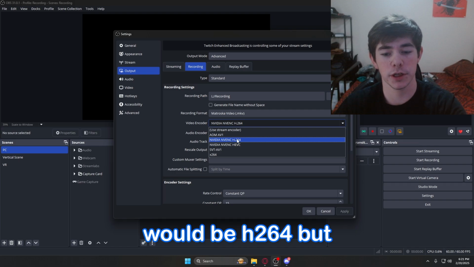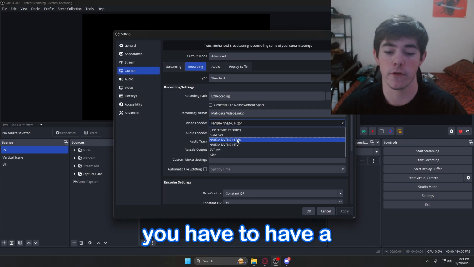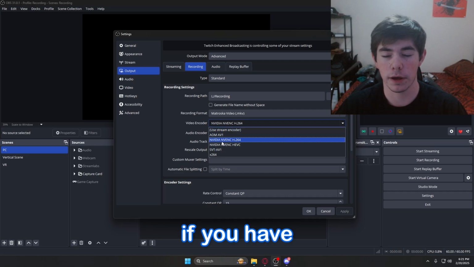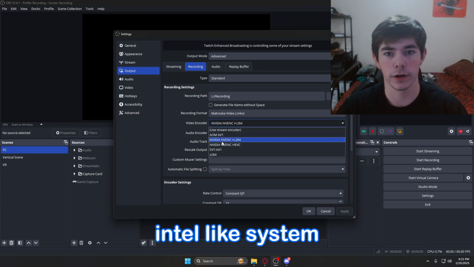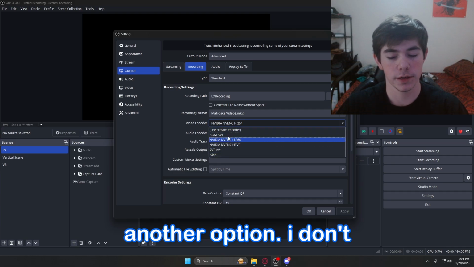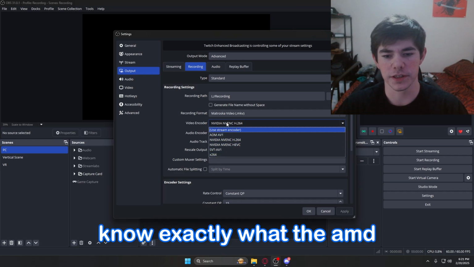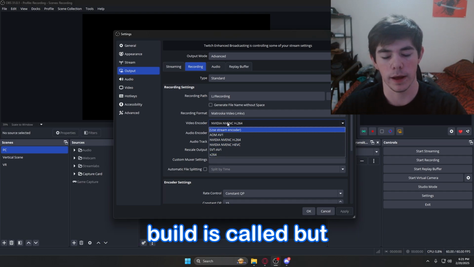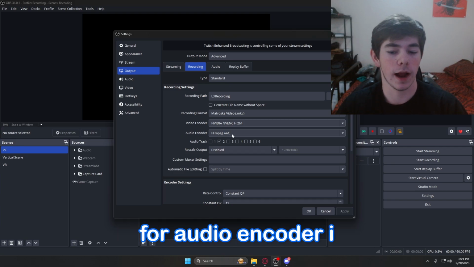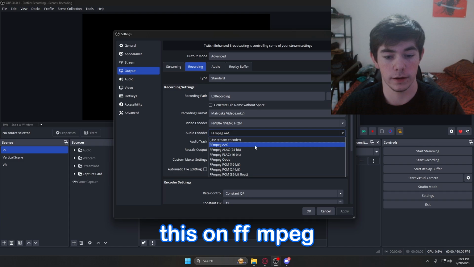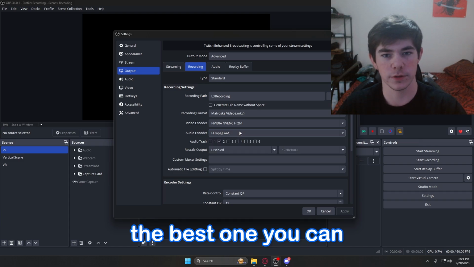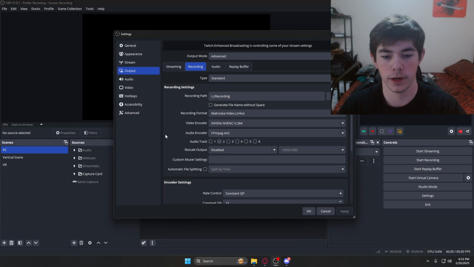My personal option would be H.264, but you have to have an NVIDIA graphics card. If you have an AMD or Intel system, there should be another option. I don't know exactly what the AMD build is called, but that's beside the point. For audio encoder, I usually just leave this on FFmpeg AAC. It's pretty much the best one you can get just starting out.